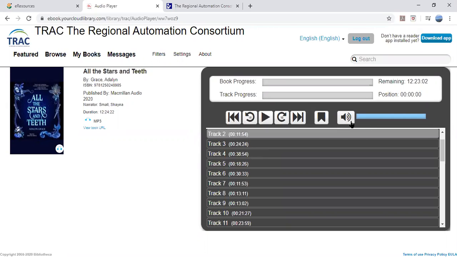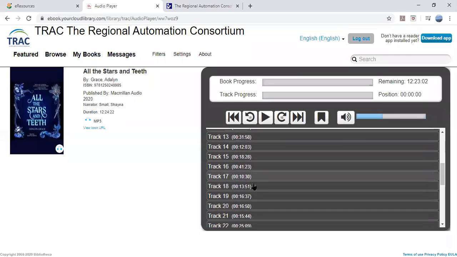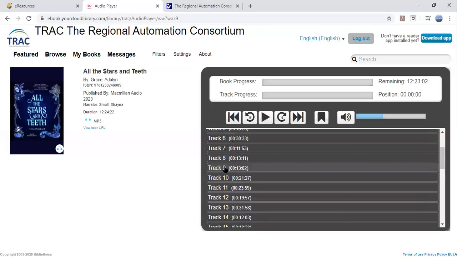You also have the ability to change the volume with this volume bar, or click the volume icon itself and it will mute. And then once again, down below here is your table of contents. Each track or chapter, it indicates as well how long that track is.